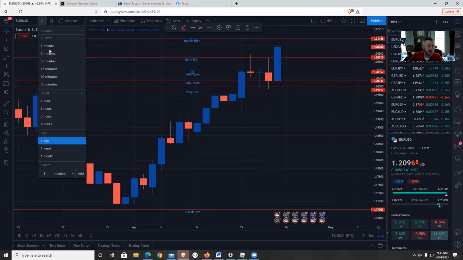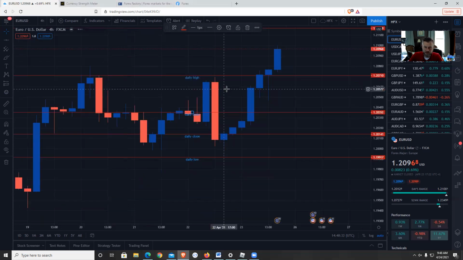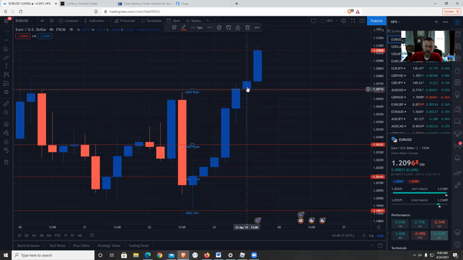So now you go into the 4-hour candles. All right, from here, you would mark up, from here we use raids. It's a different color.